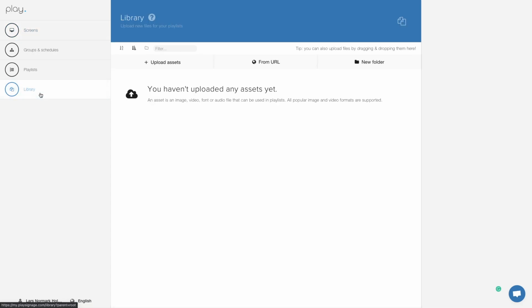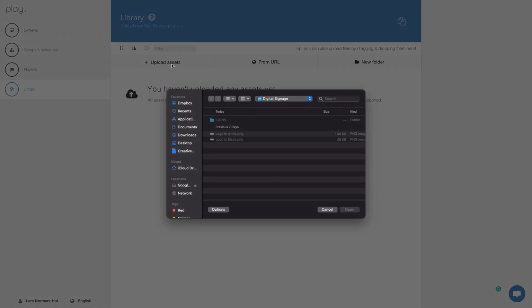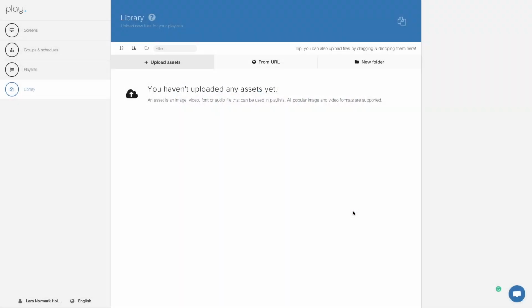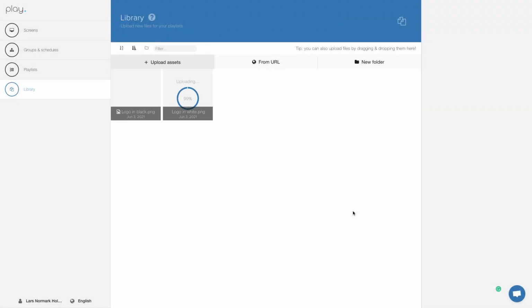Next, I want to add some files to my library. And in my case, I will add a couple of logos that I have local on my MacBook. The files will automatically upload and convert so that they're optimized for digital signage.